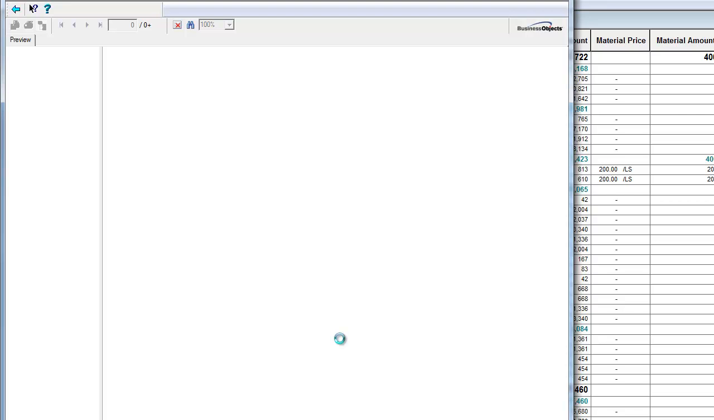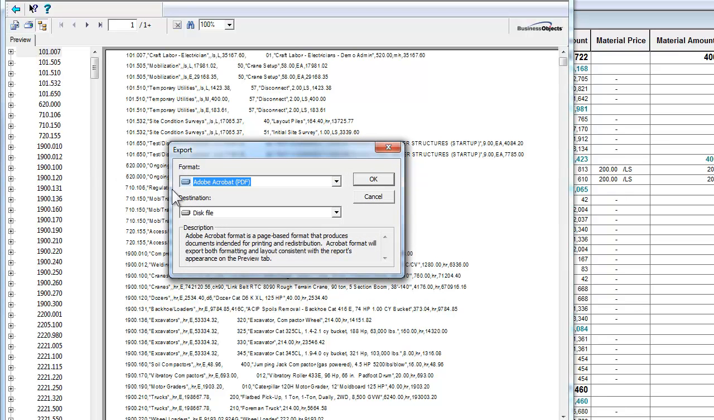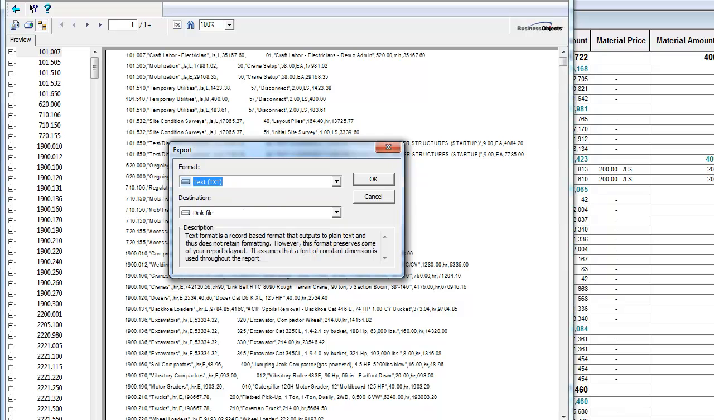So here I'm going to be able to preview the report. It's a bunch of data, so it's not really pretty to look at. I'm going to go over and select this icon, which is to export the report. I pick the file format. I'm going to go to the bottom of the list and pick the text file format.